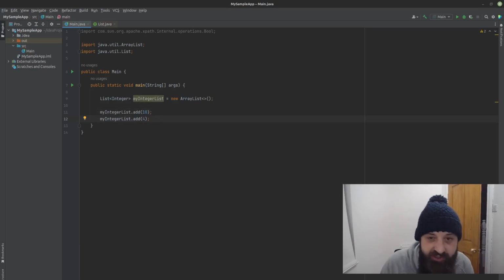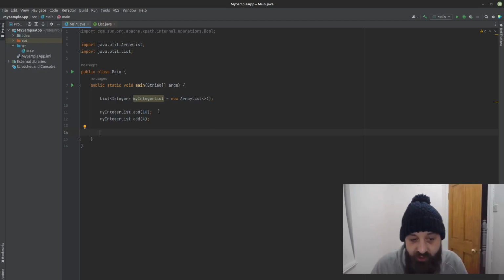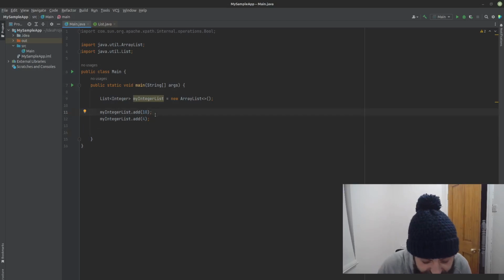Cool. Now let's print out the values of these things on a list. So we need to be able to get these things from the list. And it's important to note whenever you add something to an array list, the index at which it is in the list starts at 0. So this is going to be index 0. This is going to be index 1.